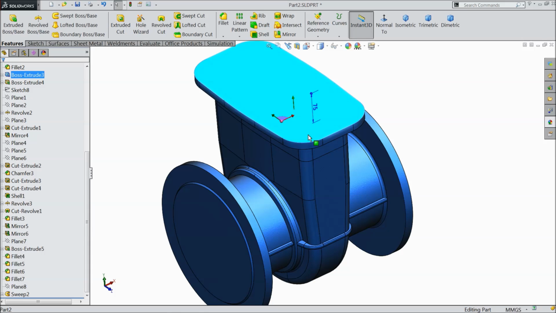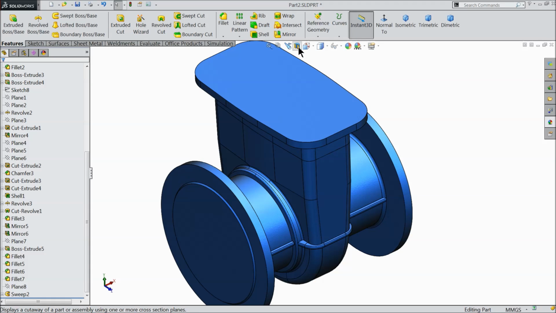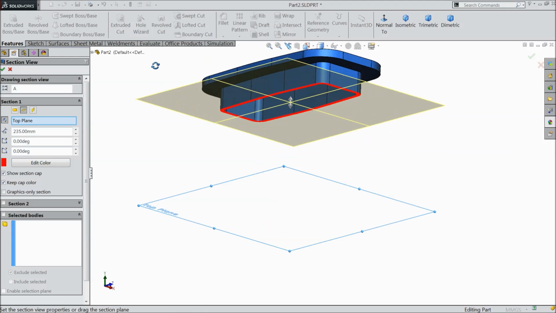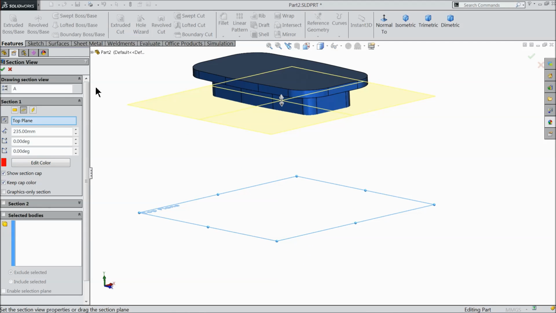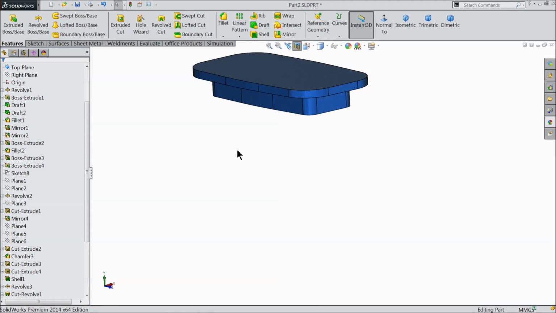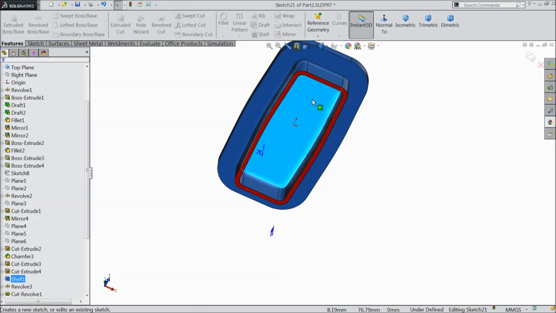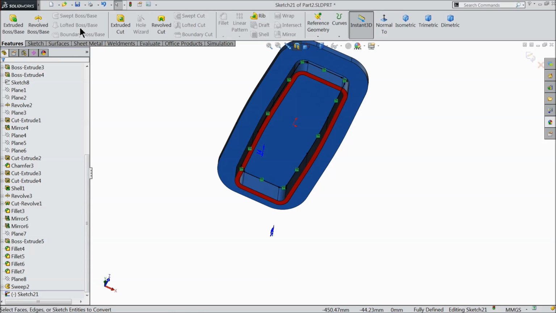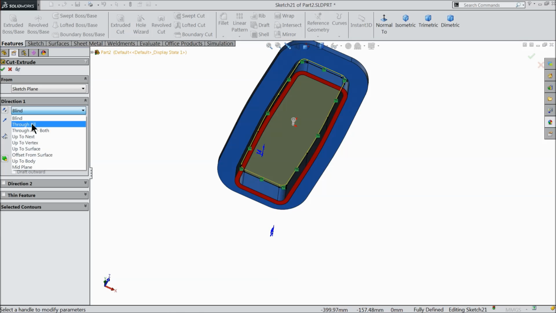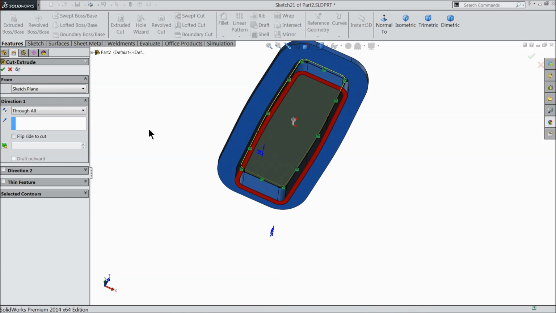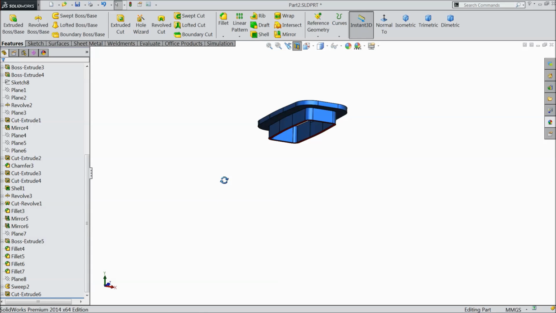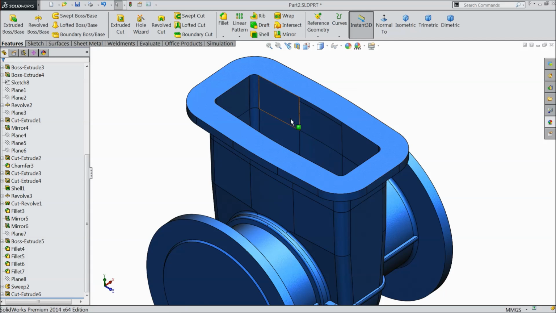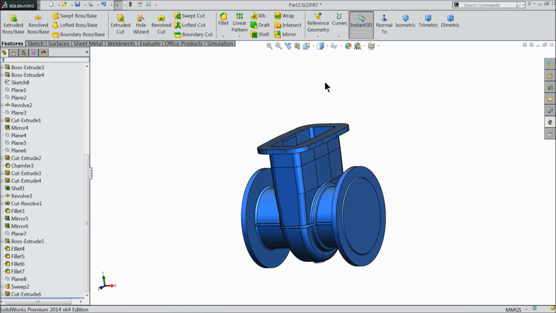Now here we want to create a hole, so do one thing. Choose top plane and section view. Okay. Select inside, sketch, convert entities, and select extruded cut. Select here through all. Okay. Now see. Now check section view.